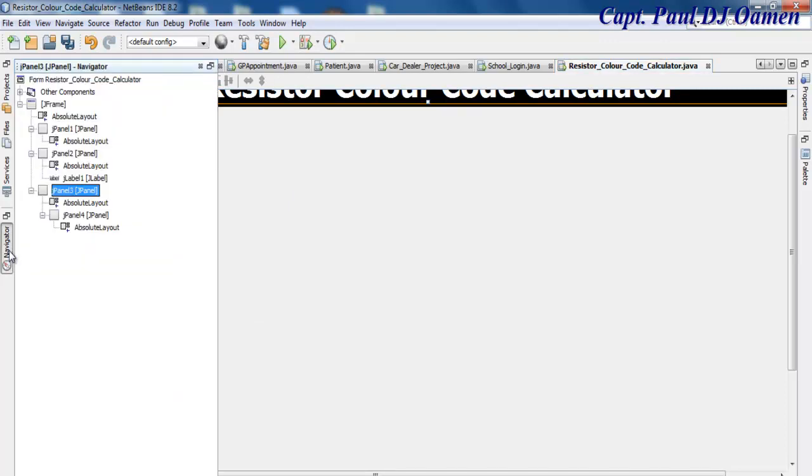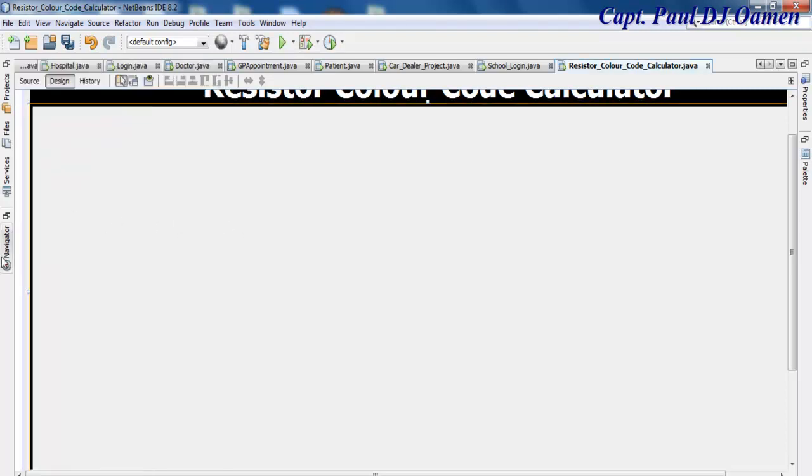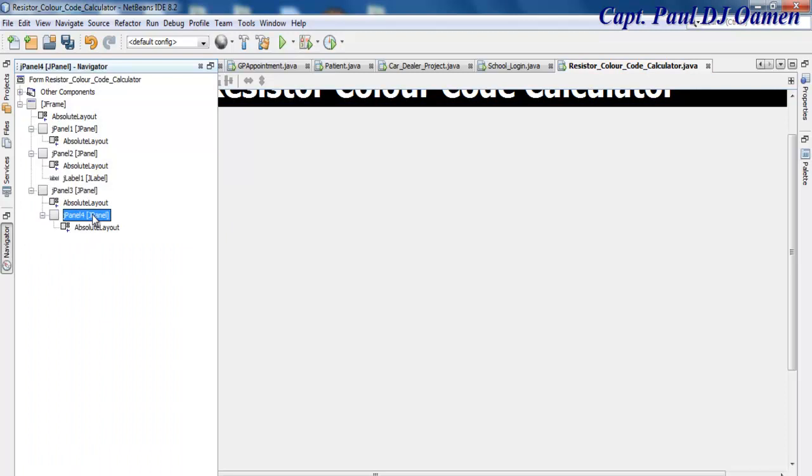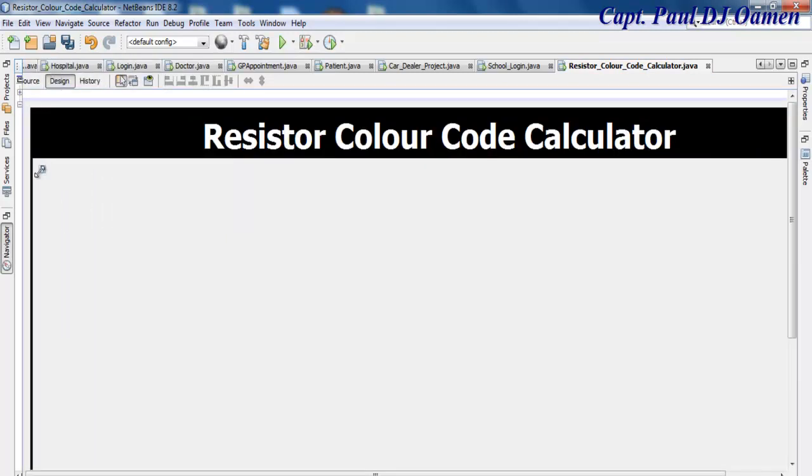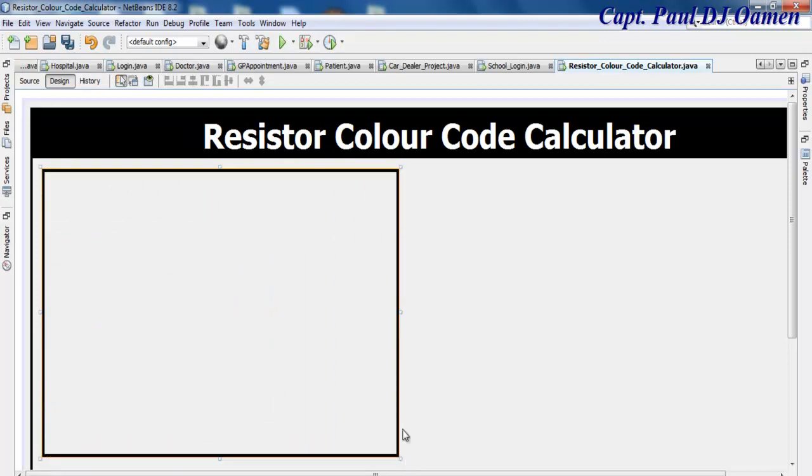So let's come into navigate and look for panel number 4. That is it right there. Select the absolute layer. It should be there somewhere. And that disappeared. There we go. Here it is. Yeah, it always happens, so you need to be careful with that.